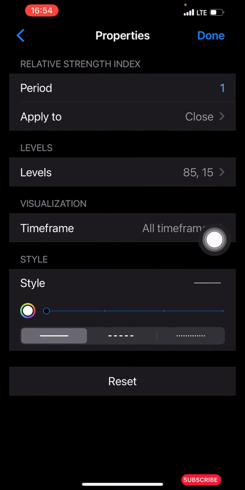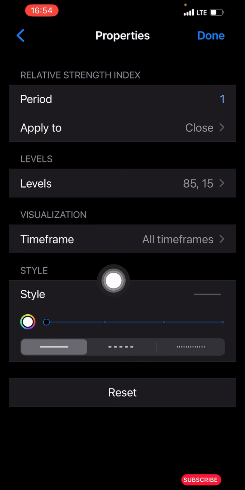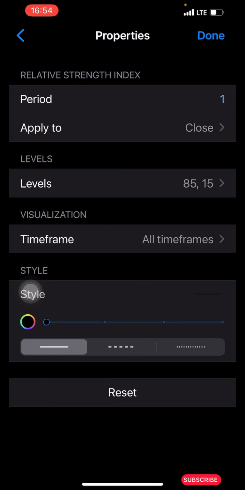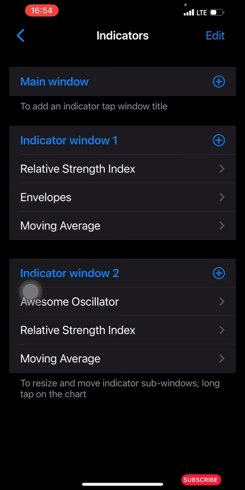Alright, now the time frame is all time frame. The style, you make it the color of your background, right? You make it black and you make it 1 pixel. After that, you click on done.